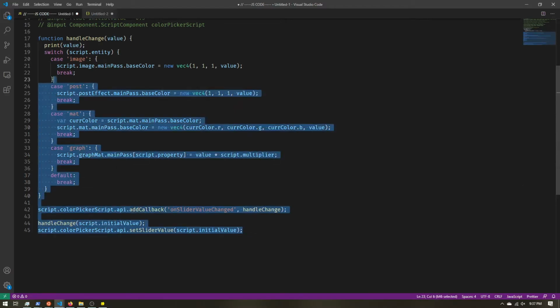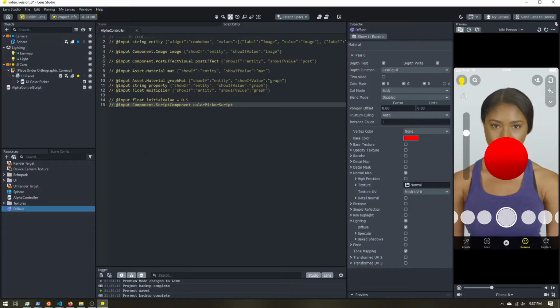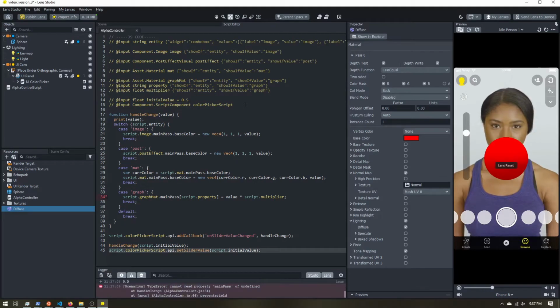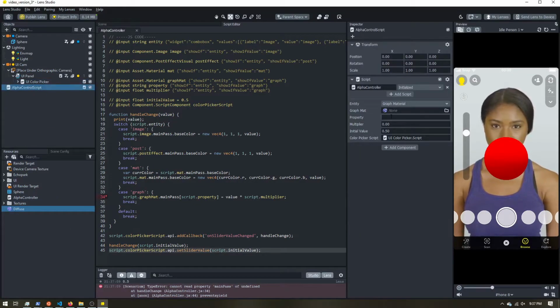So I'm just going to copy all of this, paste it in here. And now hopefully as we go through this it will all start to make a little more sense. Now you might see we get an error here in the logger, and that's because we have our graph material, but we don't have an actual graph material set. So let's start simple. Let's start with just an image.